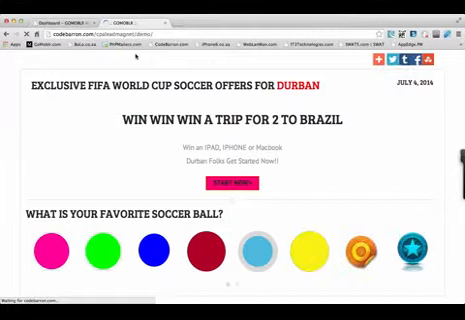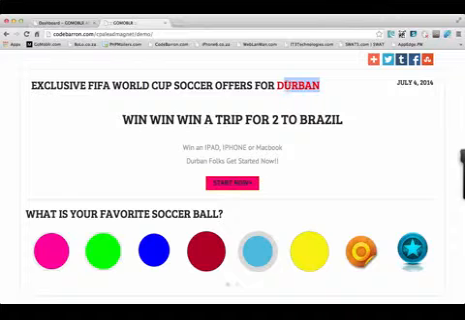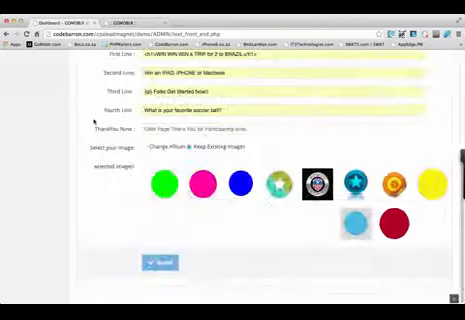Alright, starting to look better. We've got our headline up here with a localization in it. We've also got some localization down here. Durban folks, get started now. What is your favorite soccer ball? Now, these aren't soccer balls, so hey, what do we do?